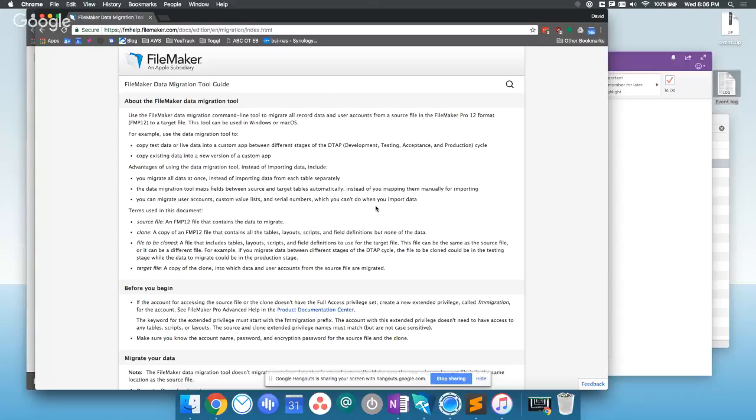Requires a FileMaker developer subscription, so it's a little bit of a bonus thing if you have a developer subscription. But it's really useful, and I definitely recommend checking that out if you get the developer subscription.